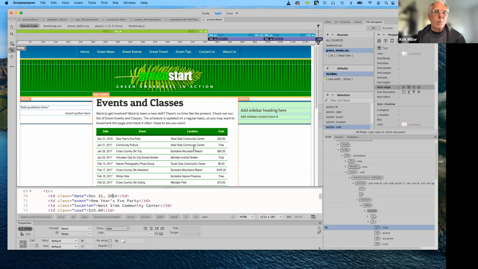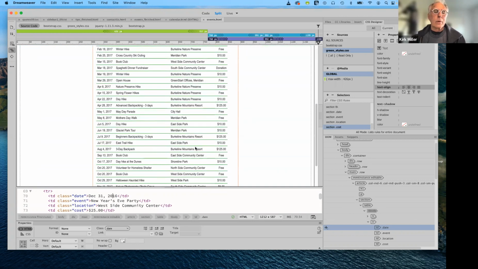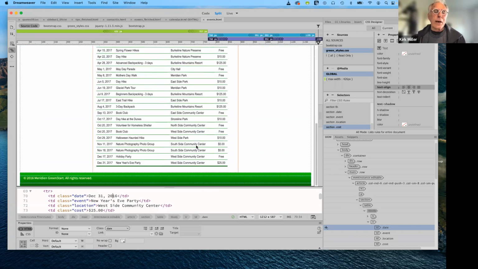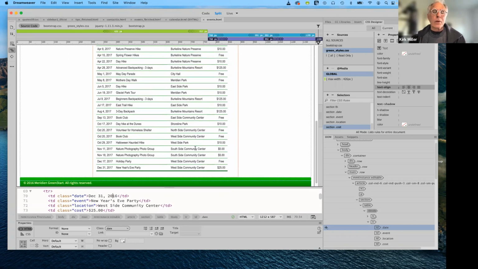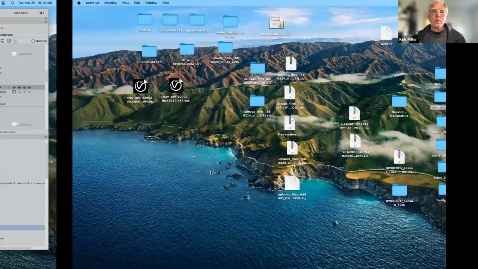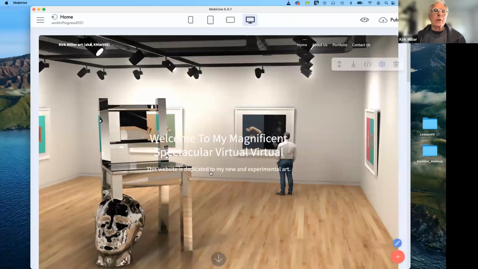Now, as I said, we have one more table that we will be adding, but we're going to do that on Thursday. What I want to focus on now, let me go ahead and move this over. Wrong way. There we go. Let's go back to Mobirise.